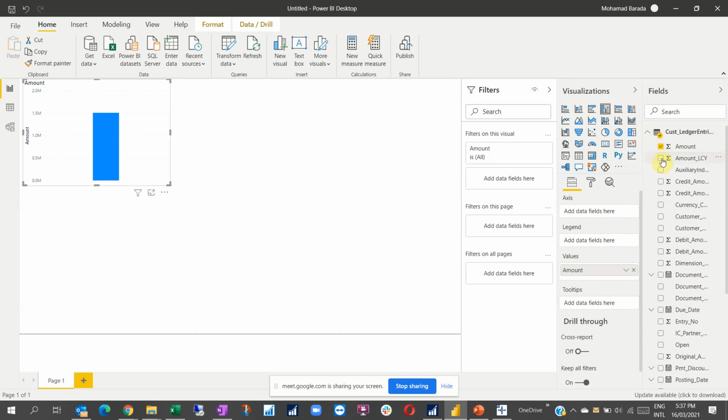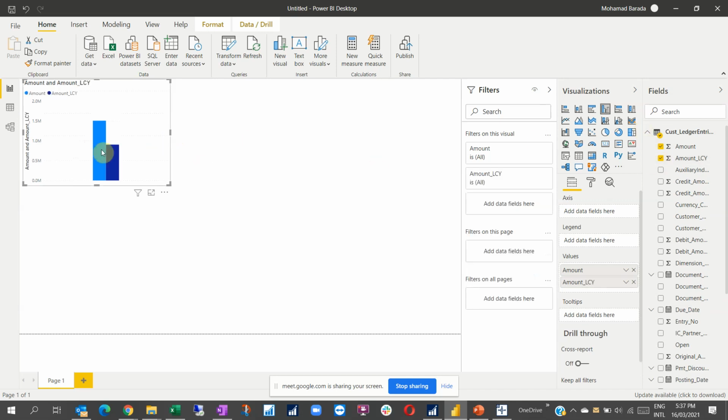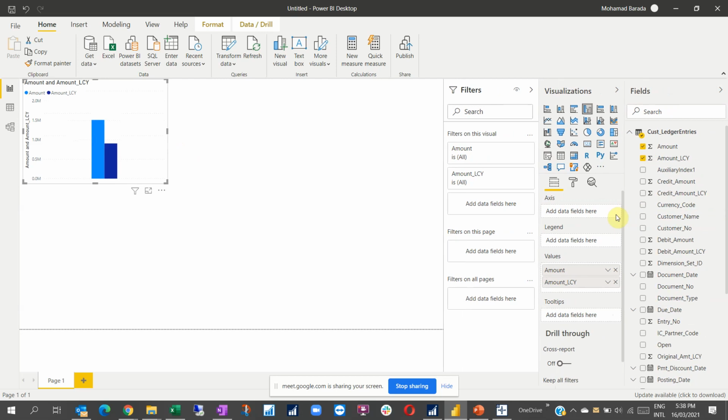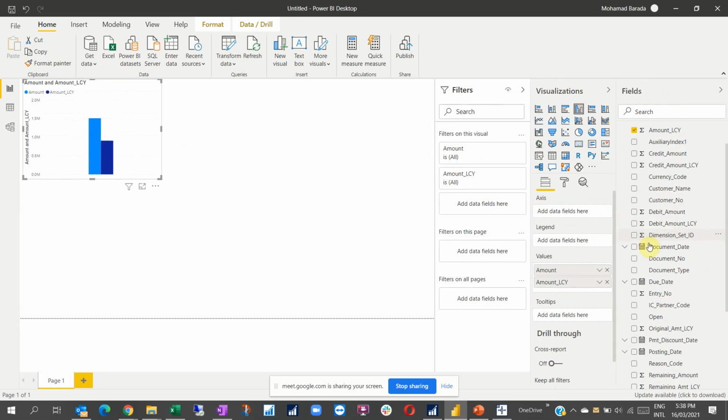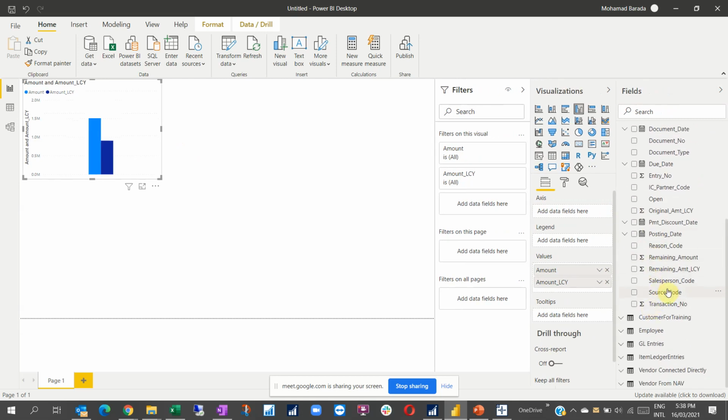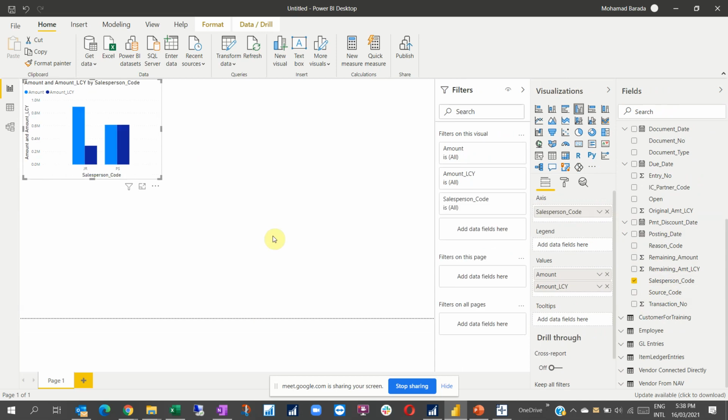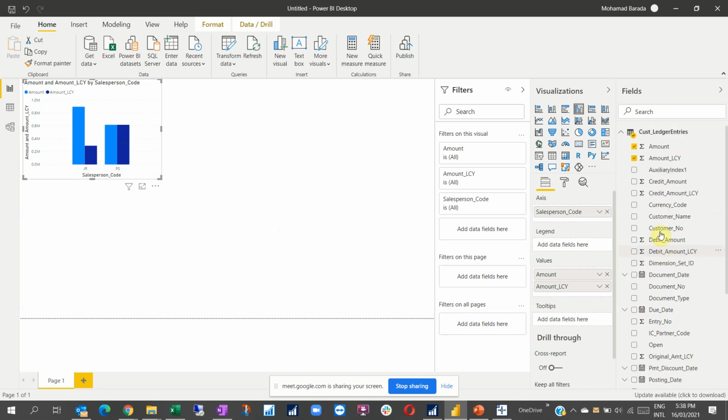If I would like to see amount LCY, for example, it will show me the two columns. If I want to see also this by what I have as data, by salesperson, okay, it will show me for every salesperson how much amount and amount LCY. Okay, I can see also, for example, remaining.